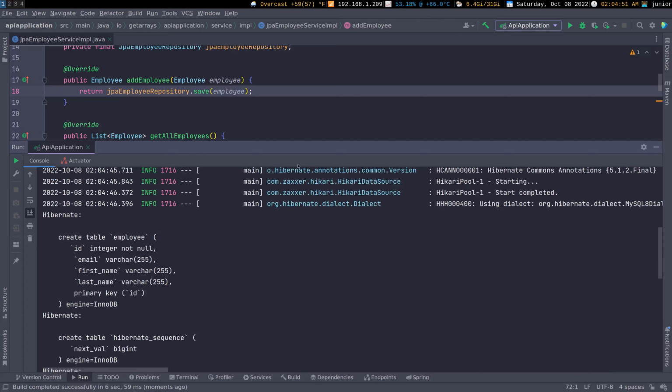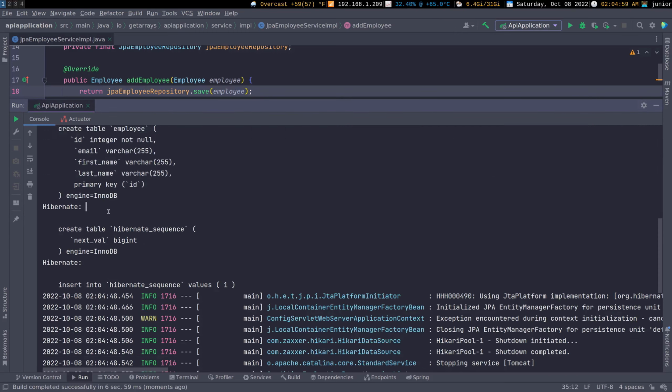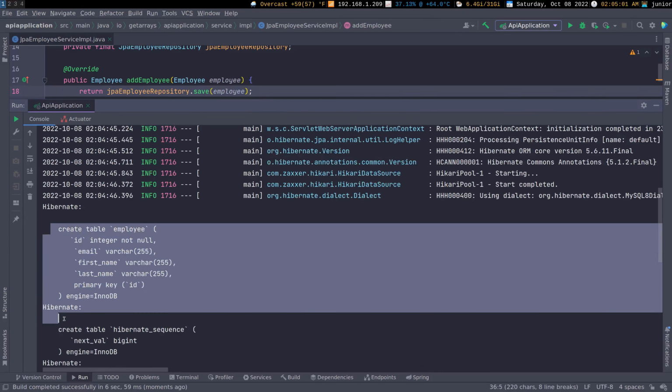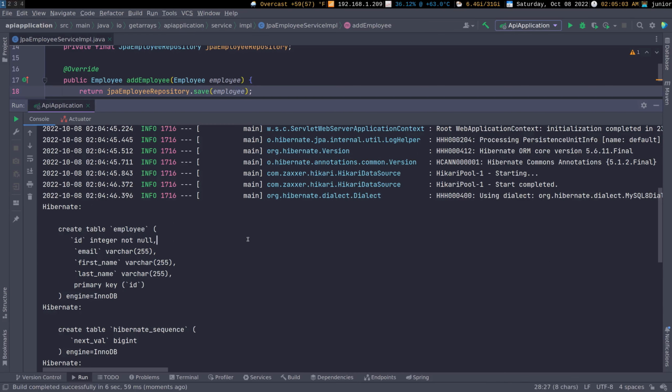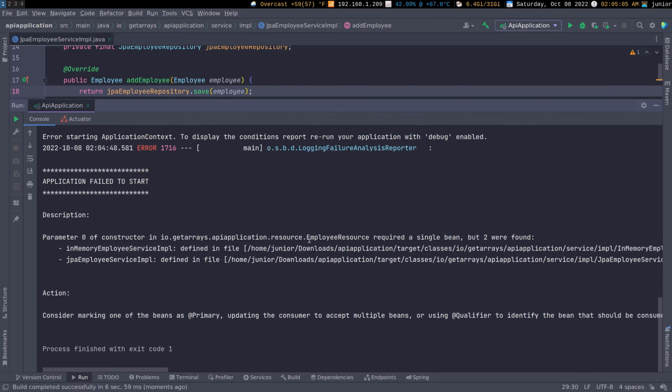So let's scroll up a little bit here just so you guys can see what's happening. So Hibernate has created a table for us. You can see it here. It creates the employee table, and we get some more logs. And then here you can see that the application failed. Now, the reason it fails is because we have two implementations of the same service. So it doesn't know which one to choose. You can see it here. It says we have an in-memory implementation, and then we have a JPA implementation.